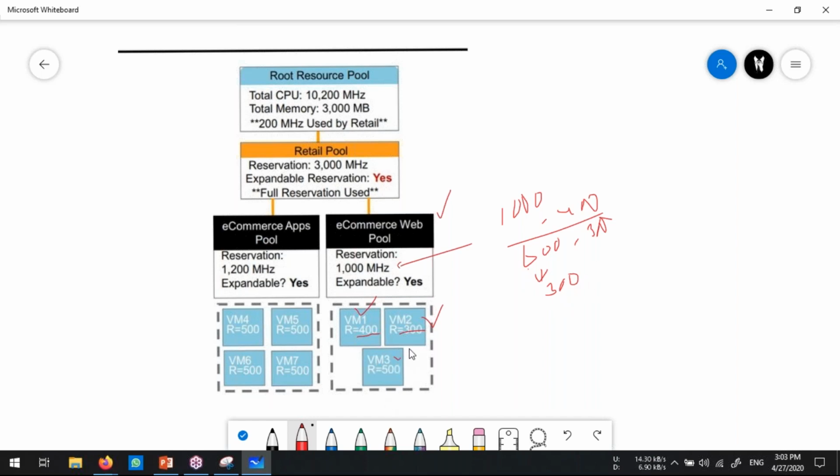Now I'm going to power on this VM3. It requires 500 megahertz reservation, but we have only 300. So we cannot power on this virtual machine. So it goes to its parent pool. The pool looks: can I expand my reservation? Here it is yes, you can expand. So it makes a request to the parent pool: I need 200 more.